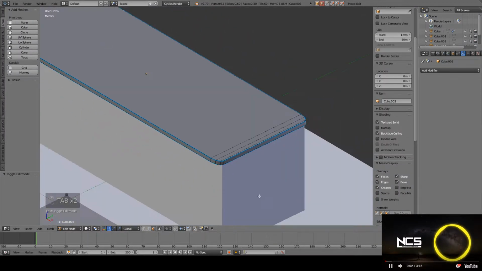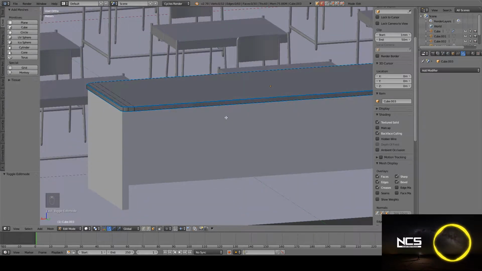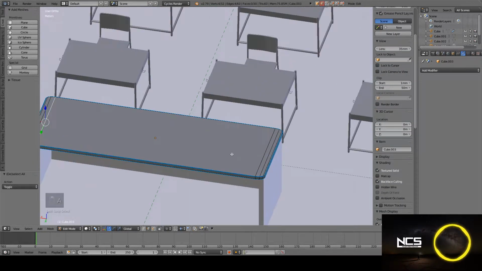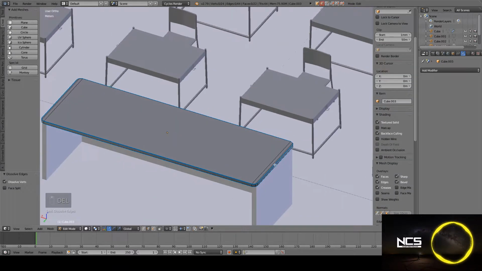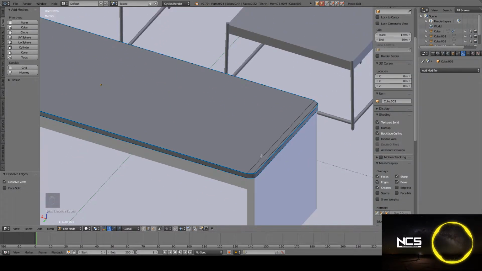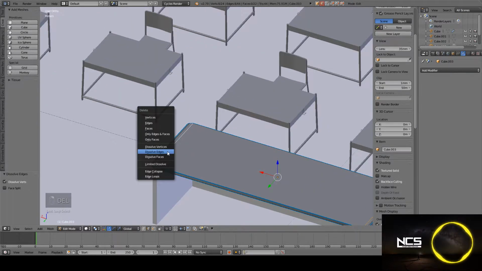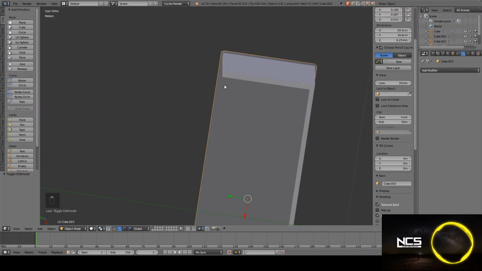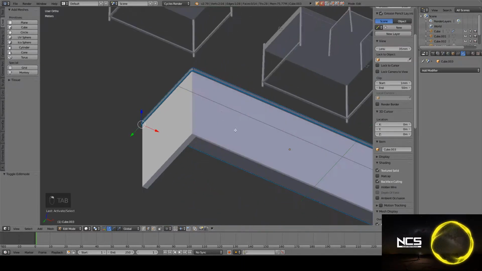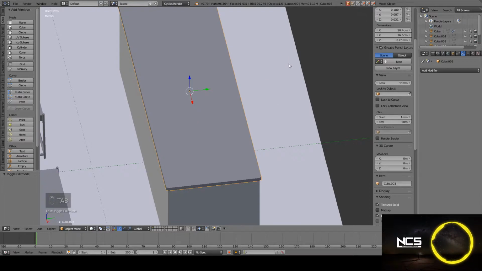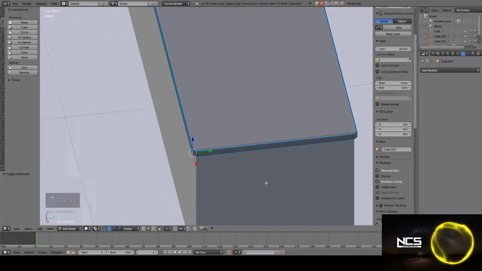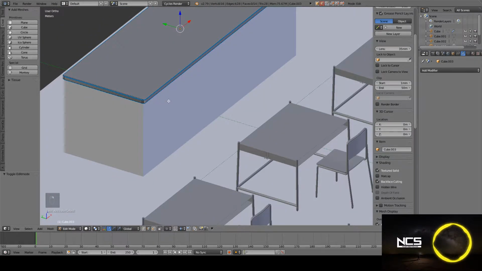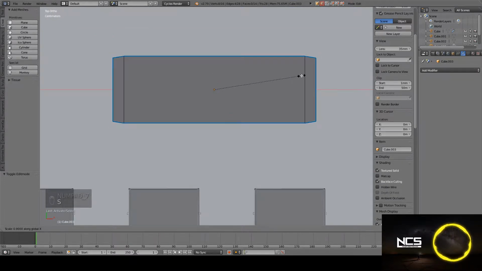I guess the teacher's table could be last round. Also more authority. So let's delete some of these edges. Dissolve. And this one as well. Yeah, that works. Maybe move this back a little. Yeah, let's move some of the edges inward. Make a sharper edge.